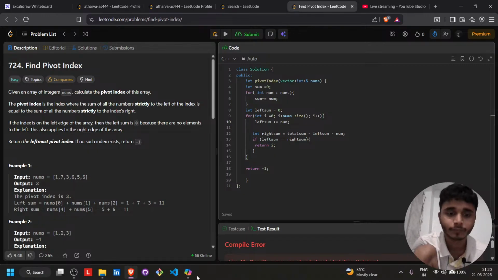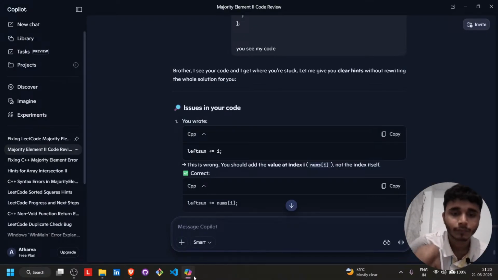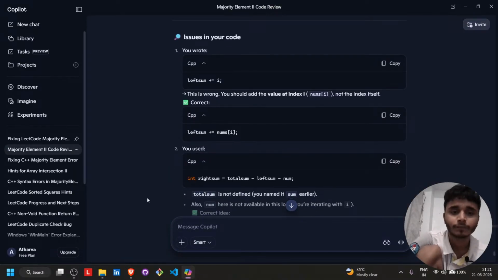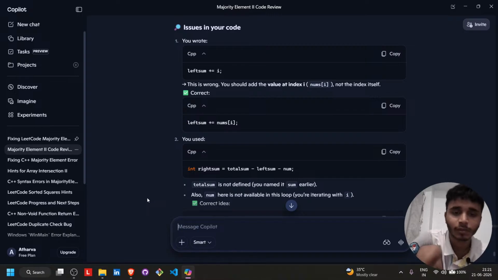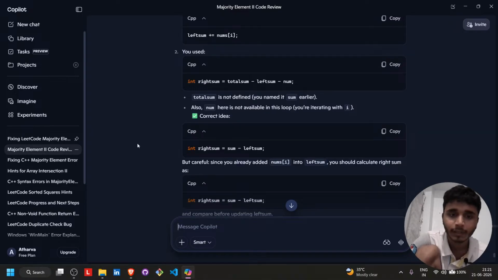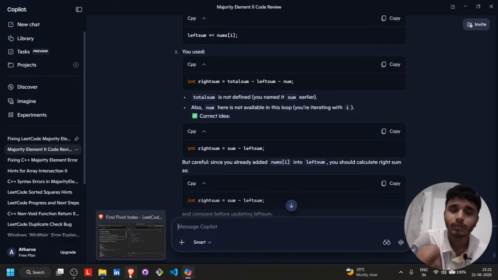nums[i]. Because this is not the nums loop, nums[i] here also. Use int right sum. Total sum is not defined, you named that sum earlier. Also, num here is not available. Correct idea: int right sum is equal to sum minus left sum.